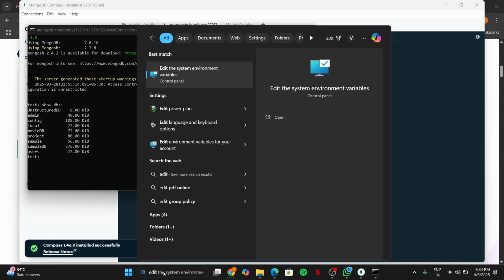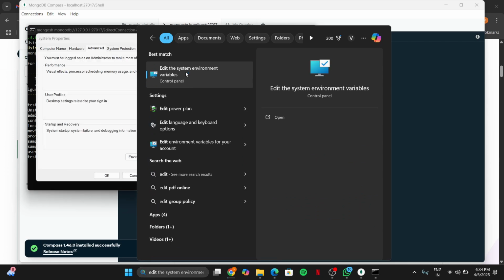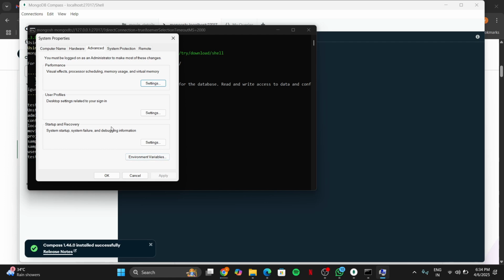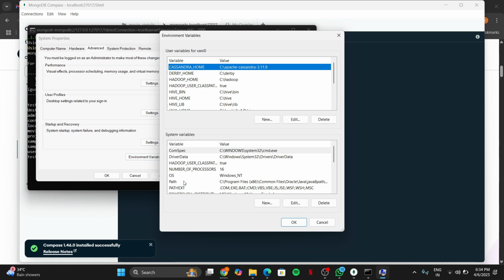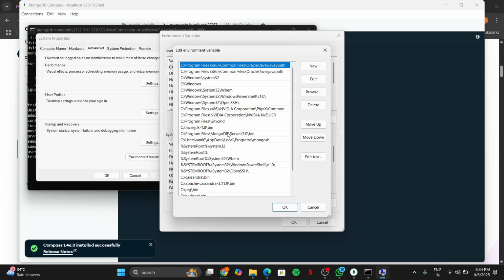After downloading and installing MongoDB, we have to set the environment variable, or set the path for MongoDB. Go to environment variables, click on environment variable, path. Actually I have created the path. I have downloaded and installed the MongoDB in C drive, Program Files, MongoDB, Server, 7.0, bin. This is the default path while installing the MongoDB. So you can use the default path. I have used the default path.